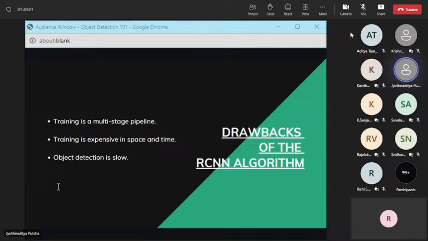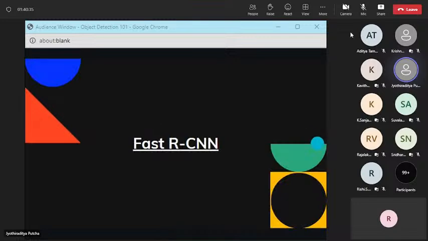And object detection, that is the algorithm in itself, is inherently slow. After training, detection with a VGG16 convolutional neural network takes 47 seconds per image on a GPU. That is very slow, because practically we want the object detection algorithm to be able to detect in an image within fractions of a second. But when it takes 47 seconds per image, that is a huge drawback. Getting over these drawbacks is the fast RCNN algorithm.